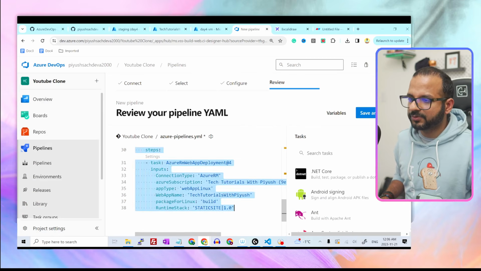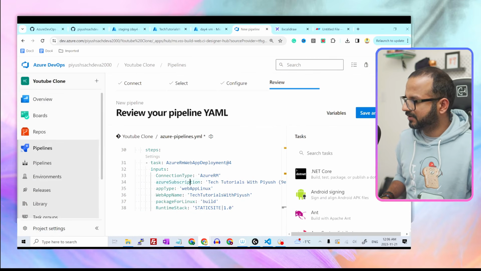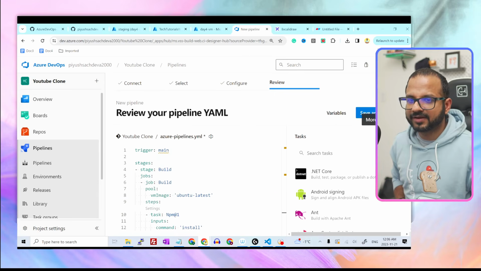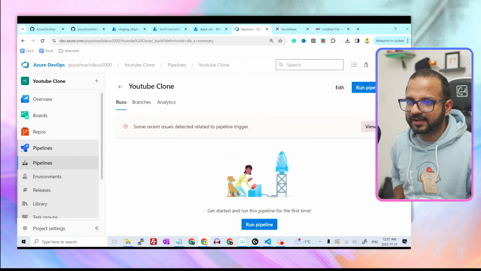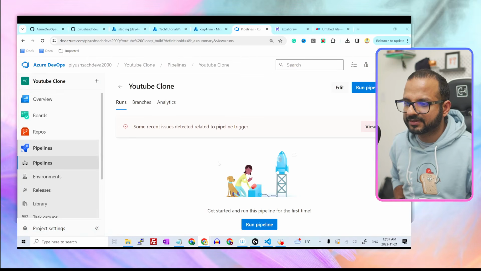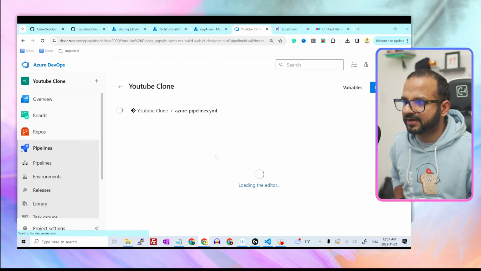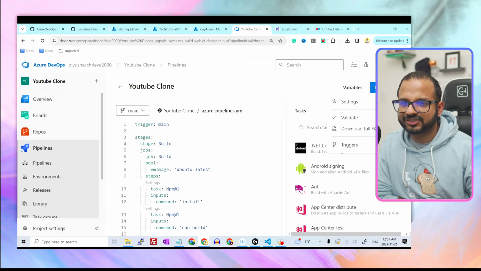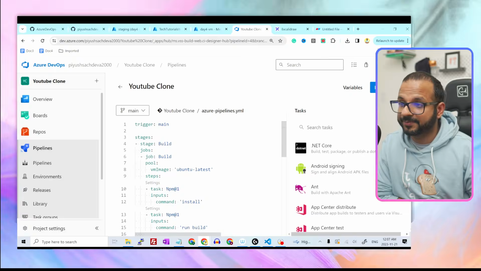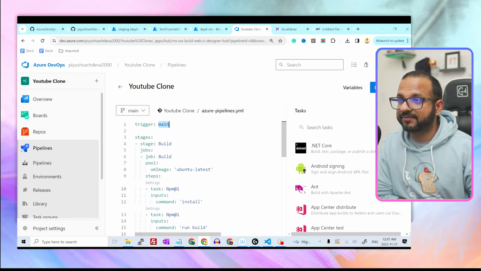Gone back to my pipeline YAML over here. Then paste the content. On the right side, there is an option to save. You can save it and hit on view details. Says there is some issues with the pipeline. Click on edit. It also validates the changes. If you click on right side, you can click on validate. It says unexpected value main line 1 column 10. So this trigger is not a valid one.